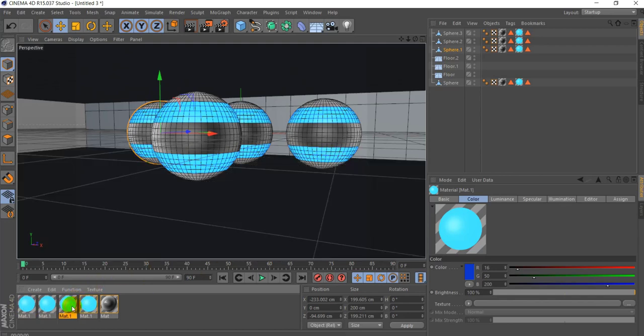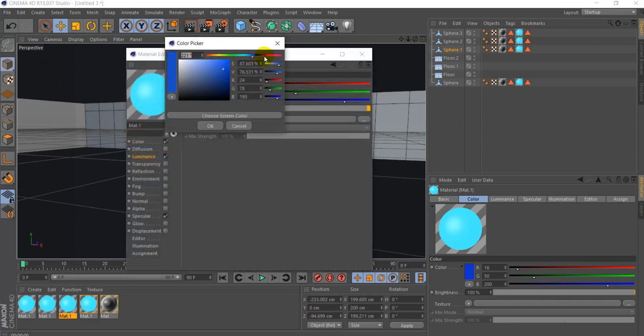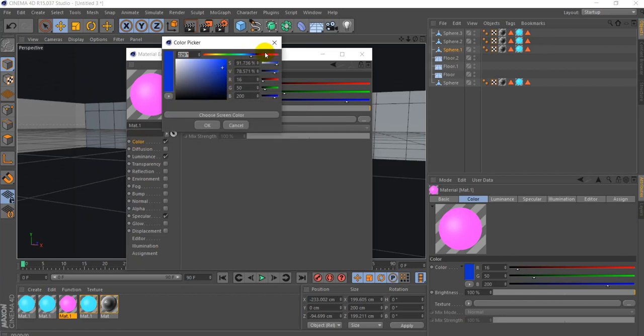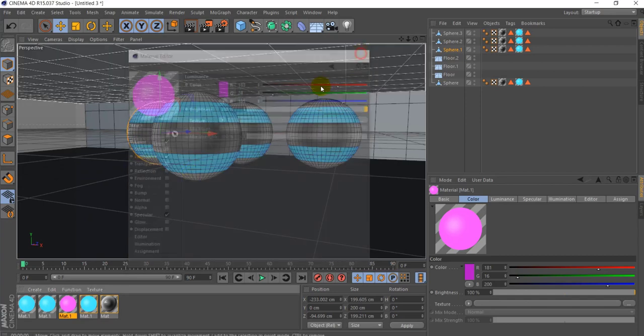They're all the same. And I'm going to choose one, and we can make it another color. I'm going to make this one pink. But remember, you have to change the color too, not just the light. You have to change the color and the light, both the color and the light.